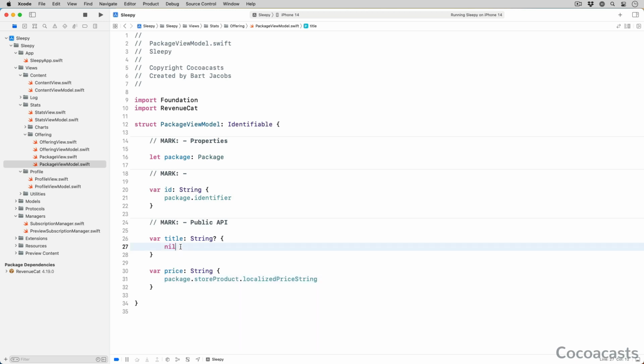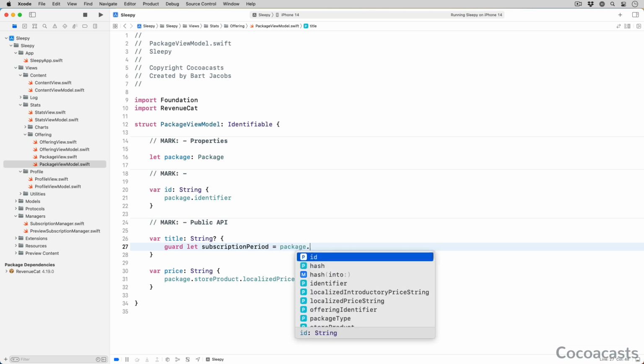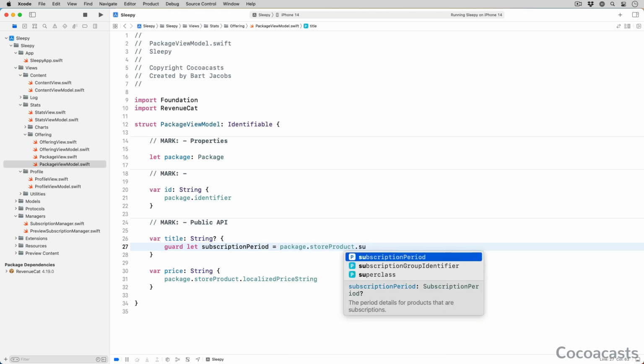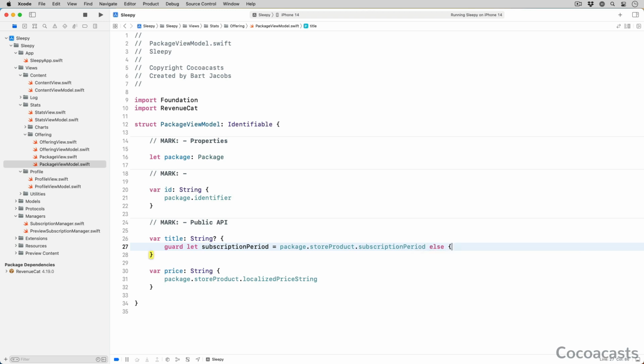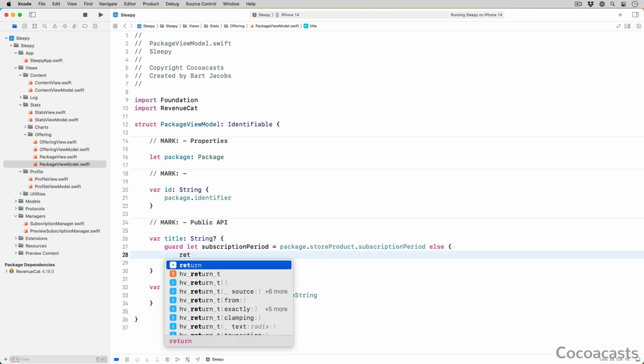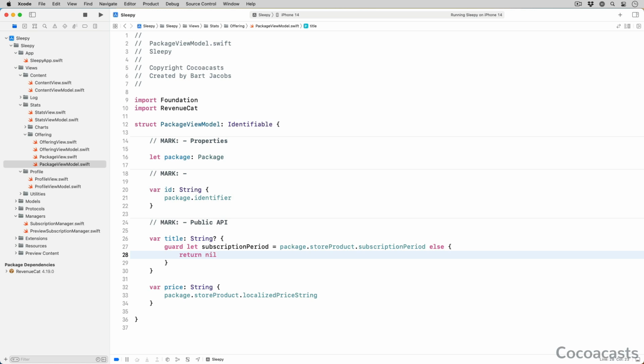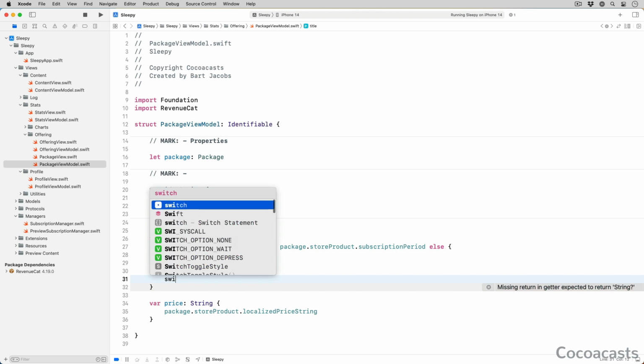The implementation of the computed title property requires a few more lines. We first safely access the subscription period of the package through the storeProduct property of the Package instance. The subscriptionPeriod property is of an optional type because not every product is a subscription product. Consumable and non-consumable products, for example, don't have a subscription period. We return nil in the else clause of the guard statement.